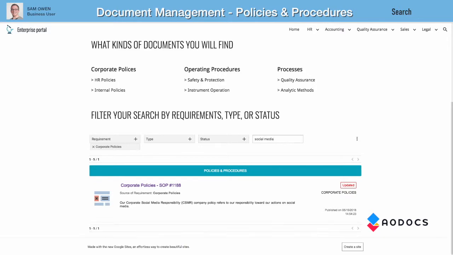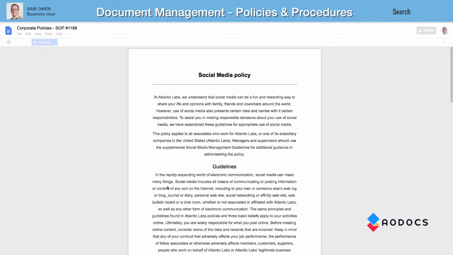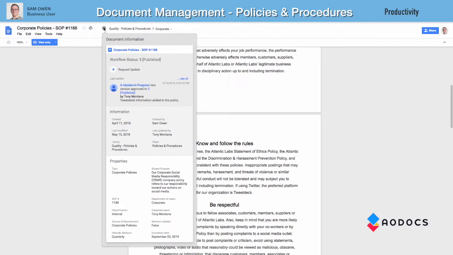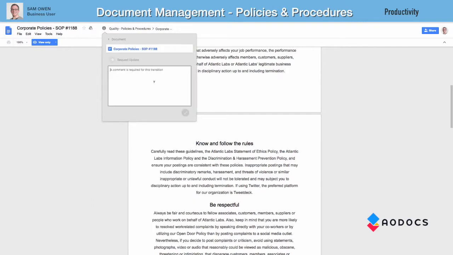In this case, again, a Google document. View only for our user Sam. We're also enabling our user to be proactive to where we don't need to rely on our periodic revisions. In this case, we have a quarterly revision, but Sam may have caught something that needs to be added or adjusted inside the document. Here, a comment is mandatory, so we need to update the information related to Twitter.